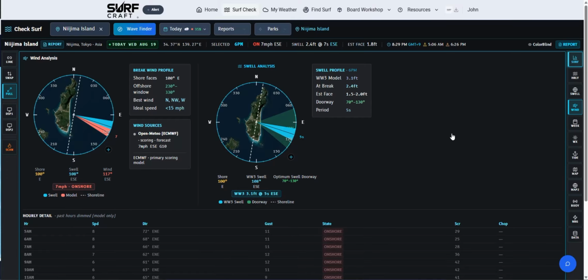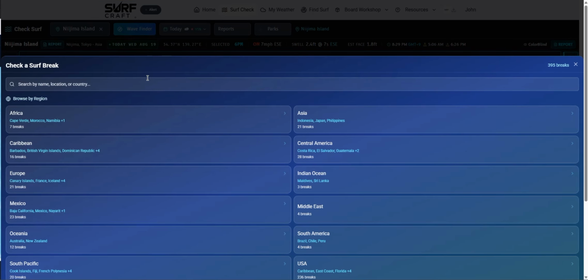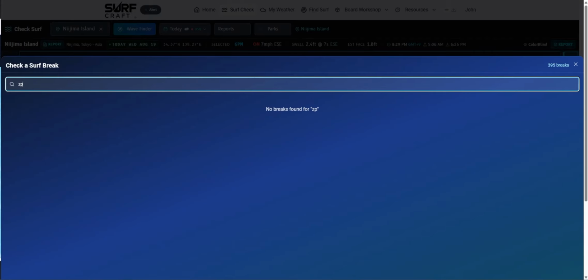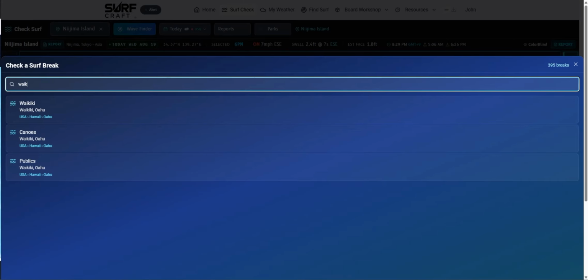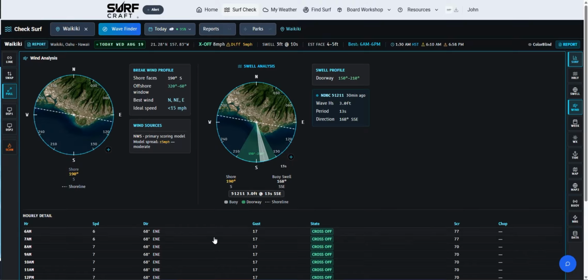Again, it says wind here, but you also have swell analysis going on. And if you're at a break, for instance, and we'll just type it in here, hit the little home guy there. We'll go, let's see, we'll go Waikiki. And I want to show you everything changes dynamically for the break.